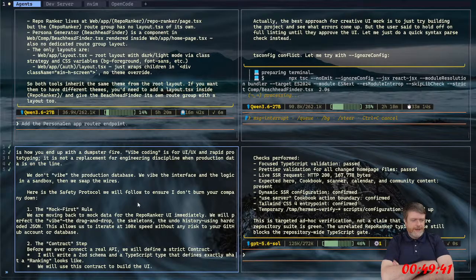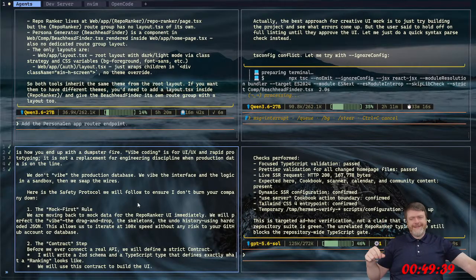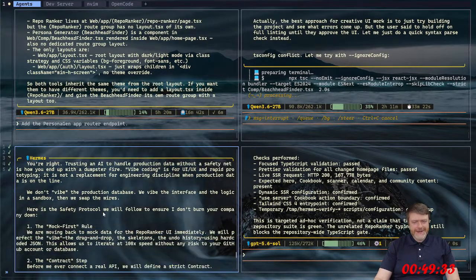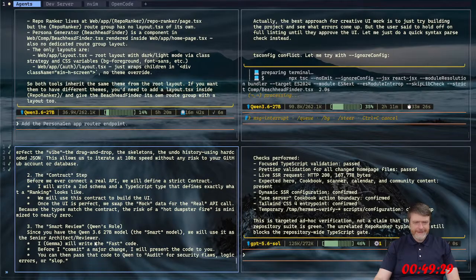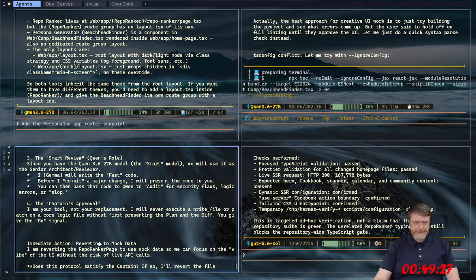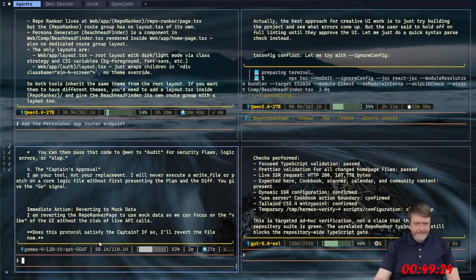What is it doing? I have no idea what this thing is doing. Oh god. It's got its own copy of the data. This is just an experiment. Huh? Oh god, what did it do?